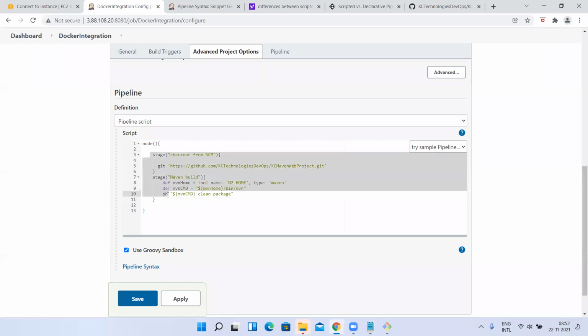Now let's concentrate only on the Docker part. In this stage, I'm able to take the code from Git and run Maven. Next, what is the next step, guys? What should I do next? SonarQube, if we keep aside, then what is the next step for a Dockerized project? What should I do?